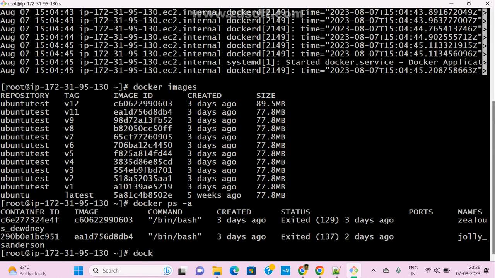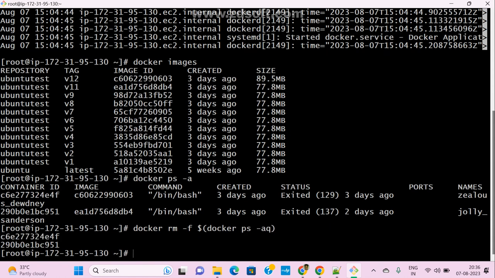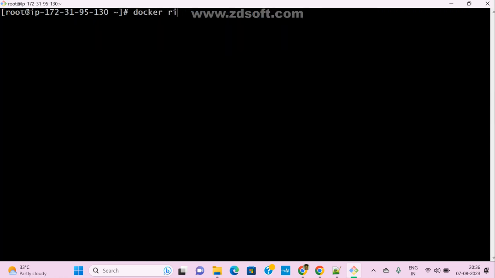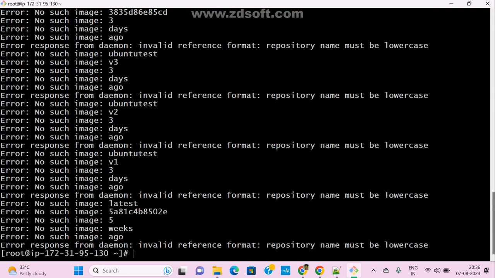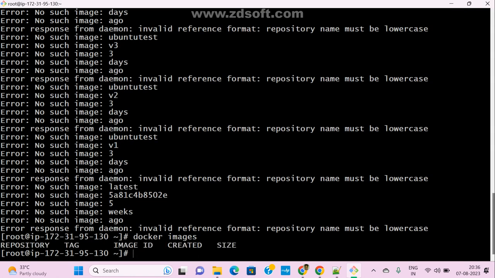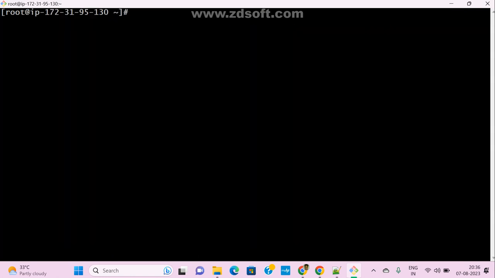Let me delete all these things. How to remove all containers? docker rm -f, with docker ps -aq. If you want to remove all containers, that is the command. And how to remove all images? docker rmi, rmi means image, with docker images -q. Now check whether it deleted or not. I hope it is deleted. Now I don't have anything.